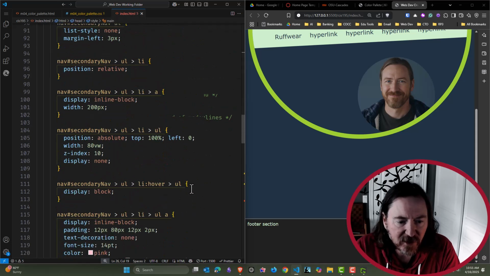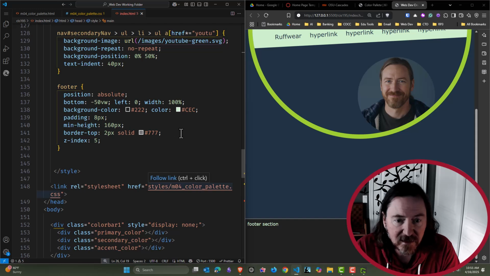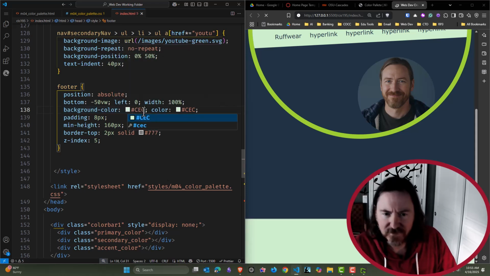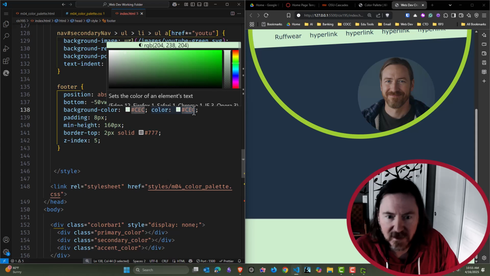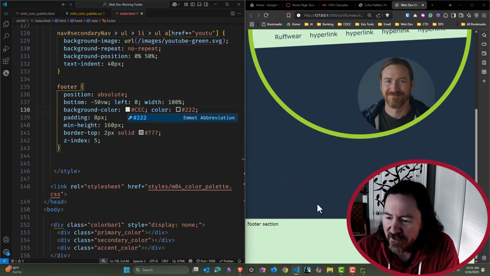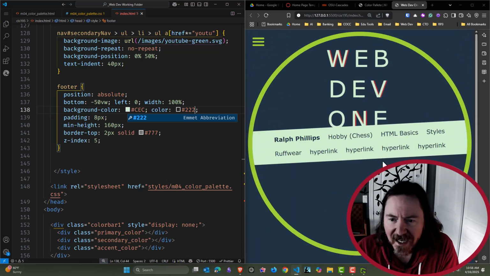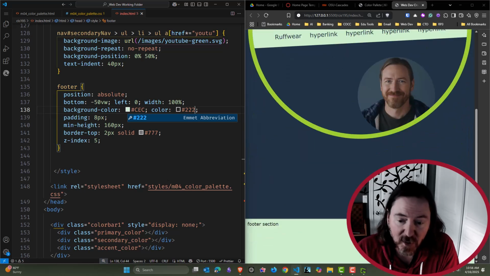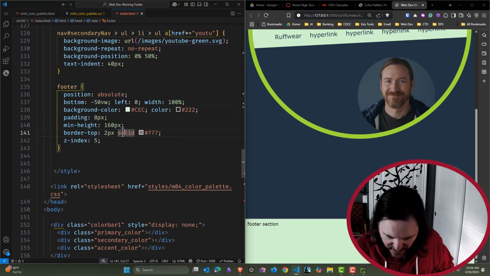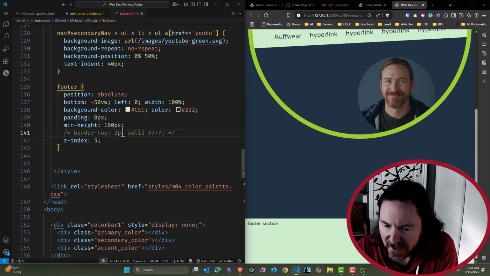So I can find my footer styling and say, fine, I'm going to change the background color to CEC, and I can change the text color to 222. And so now I feel like that secondary color is used a little bit more, ties in the top part of the page with the bottom part of the page, and maybe I'm still following the rule. Do I need that border top? I don't know if I need that border top. I will comment it out in case I change my mind though.